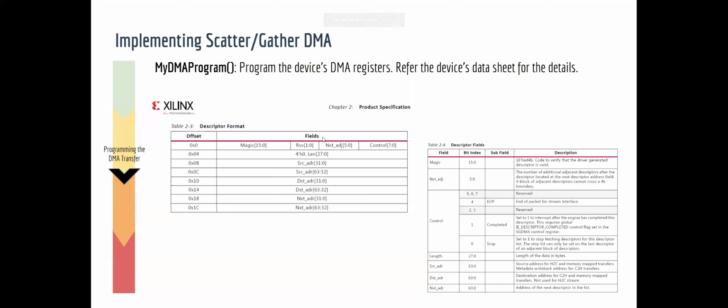When I talked about offsets and device specifics, this is what I've talked about. Each device comes with the manual and product specifications. In this case, it's a Xilinx product specification page with a descriptive format. It includes the fields, the bit index, the description, and everything. So before even trying to plan and see what your driver is aimed to do, be familiar with your device and make sure you understand which offset does what and which functionality is open.